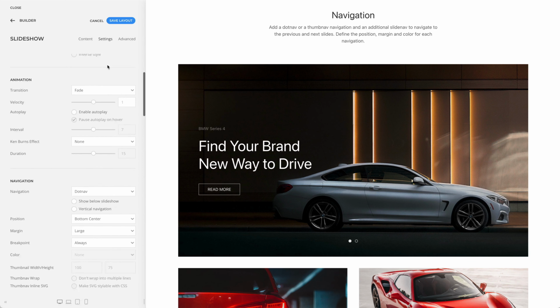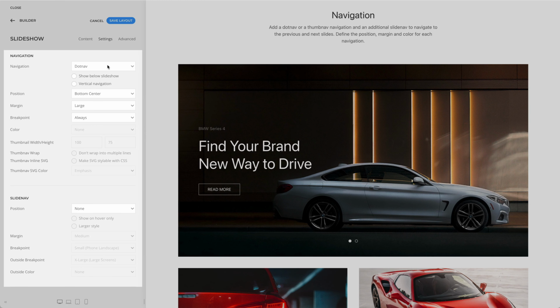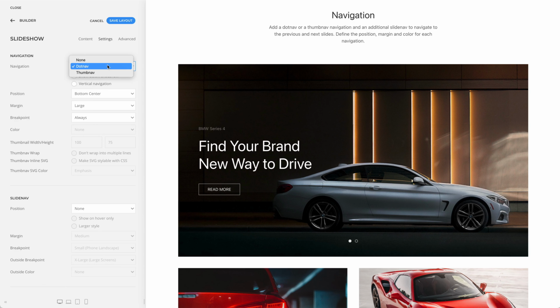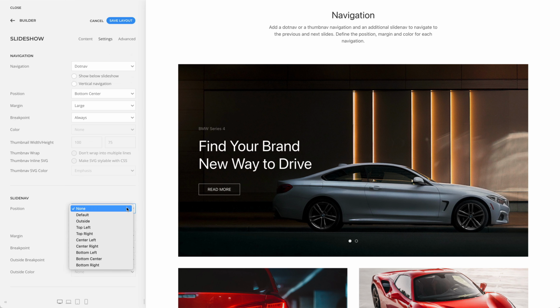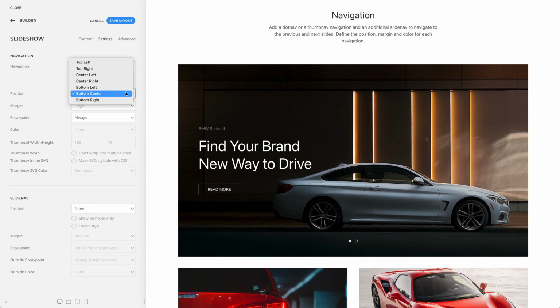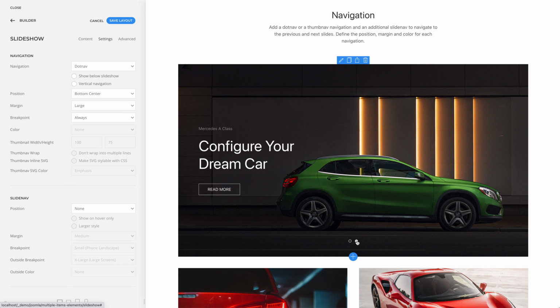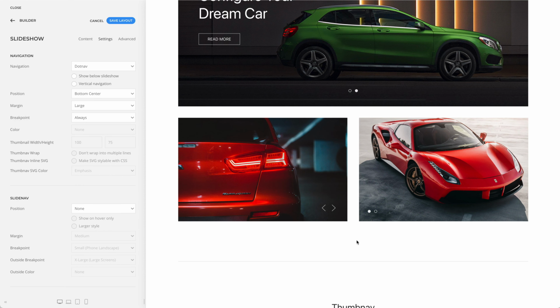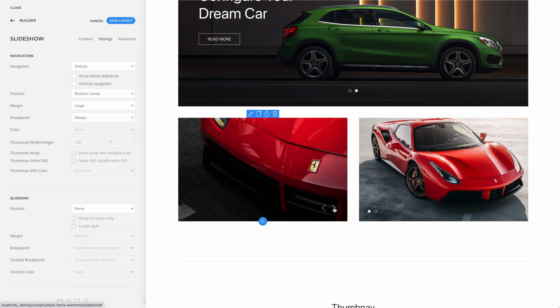The slideshow element has various navigation options. You can add a dot nav or a thumbnail navigation and an additional slide nav to navigate to the previous and next slides. Also, define the position, margin, and color for each navigation. For example, in my case, I have a dot nav navigation positioned in the bottom center. Here I have a slide nav navigation positioned in the bottom right corner and a dot nav in the bottom left corner.